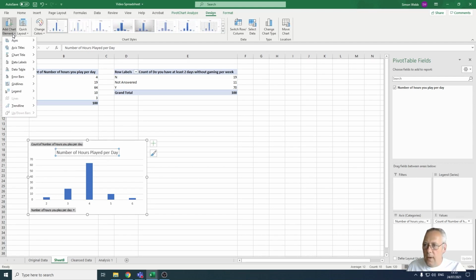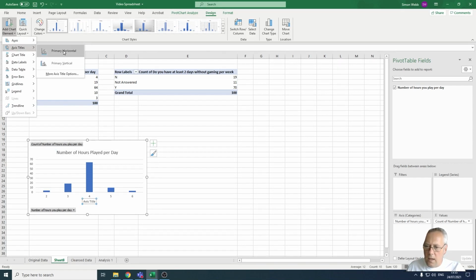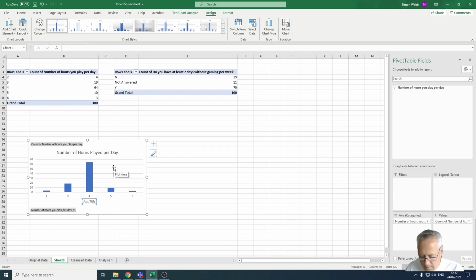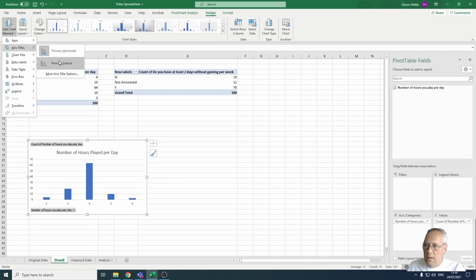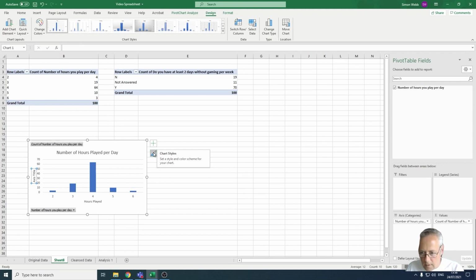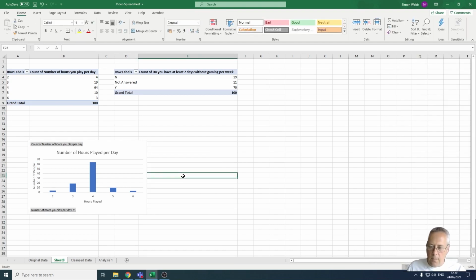Okay, and I'm going to drop my add chart element down again, and I'm going to put some axis titles on. My horizontal axis is hours played. And my vertical axis title is going to be count, or number of people. Okay, and that's how you create pivot tables, and now you can use the data from the pivot tables to enable you to create charts.